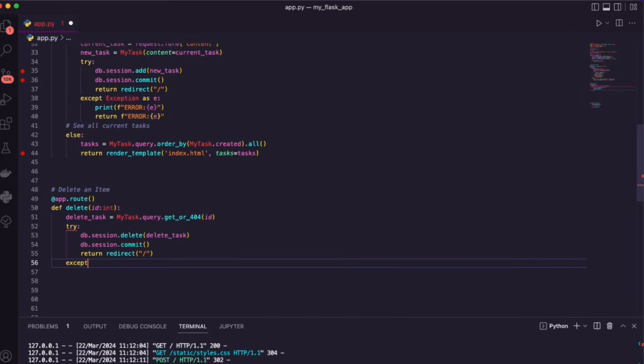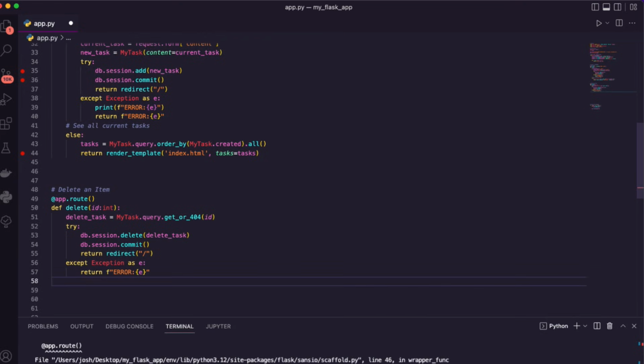That's wonderful. Except, let's throw in that exception as e again. I'm going to return here an f-string error, e. Okay. Brilliant. That's actually kind of it. The only last detail is up here in route. Okay, so we need to route this page.